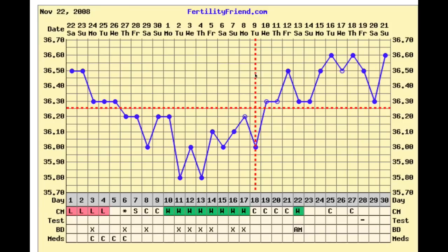Fertility Friend actually interprets your data for you and puts in this cover line when it detects ovulation. As you can see, all of these temperatures here are higher than these ones here, and I think they actually do it from higher than the last 3 previous temperatures. But as you can see here, there's a pretty obvious shift in temperature, and it is pinpointing ovulation to be on cycle day 18. As you can see, cycle day 18 ovulated, and then temperature went up and stayed up.